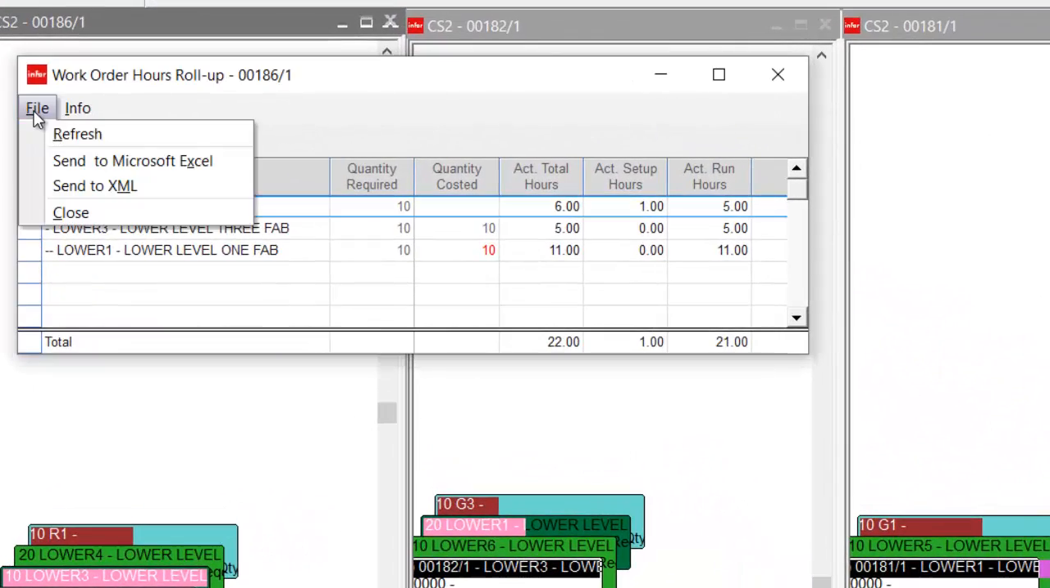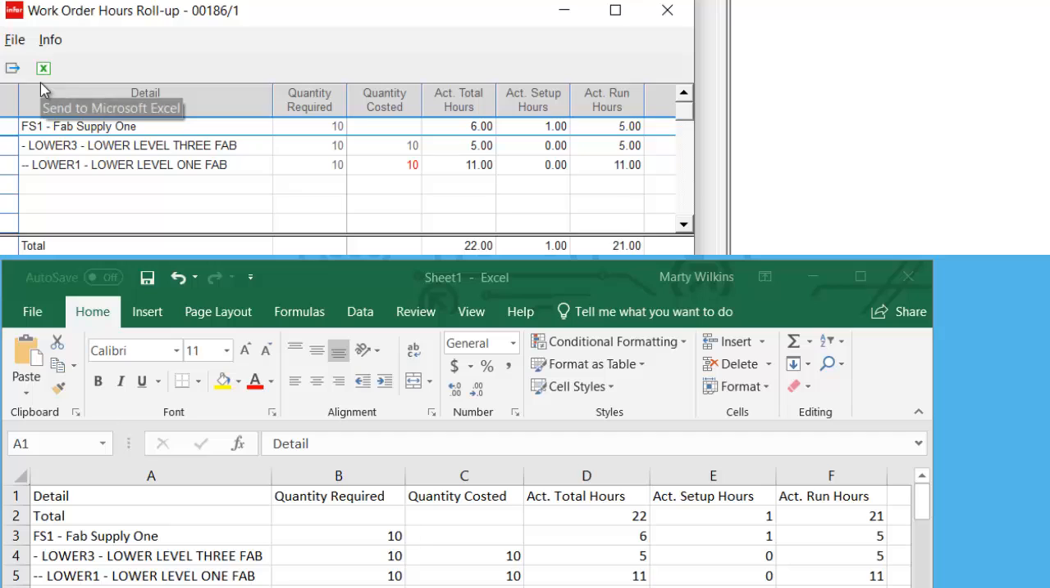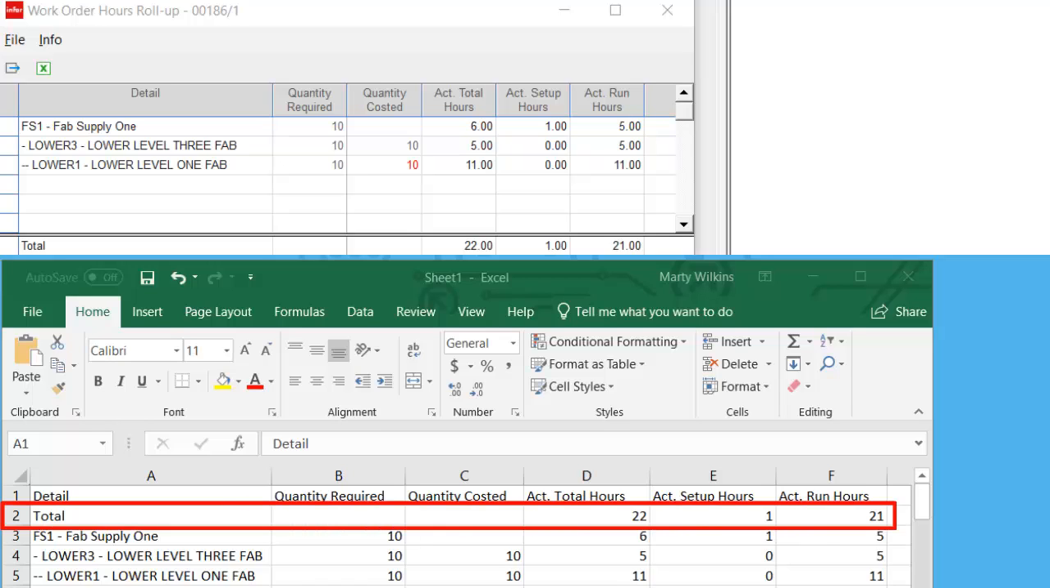Next, you'll notice that under the File menu, you can either send to Excel or send to XML. I'm going to show you an example from Excel. I've exported it to Excel. Drilling in, you can see the comparison on columns and it's pushing out whatever I have displayed. Note the total line is the first line of detail to appear in Excel.